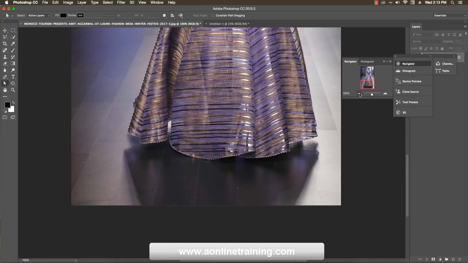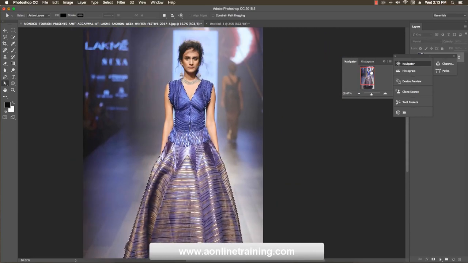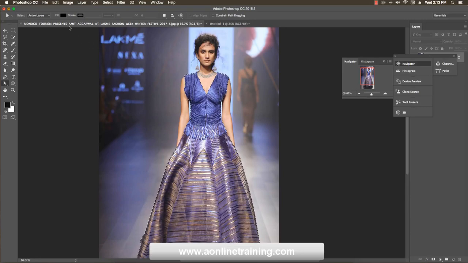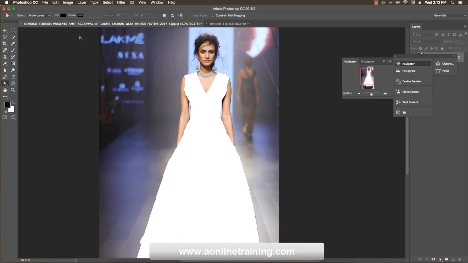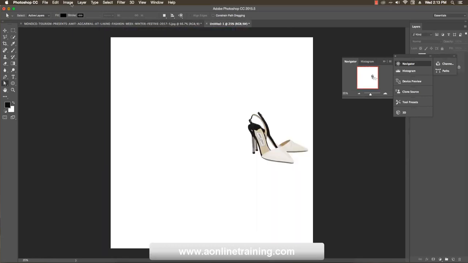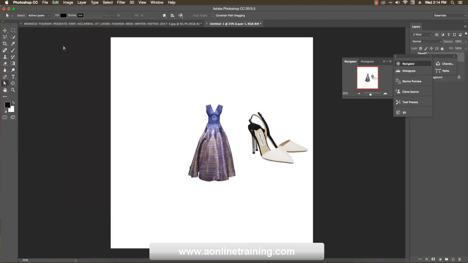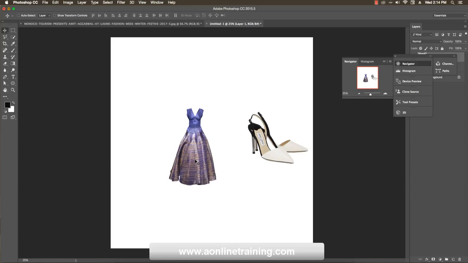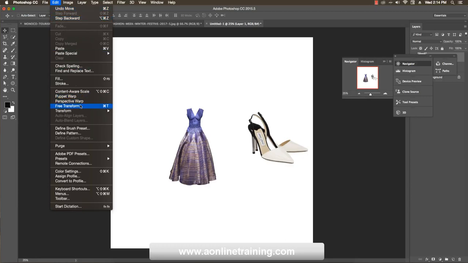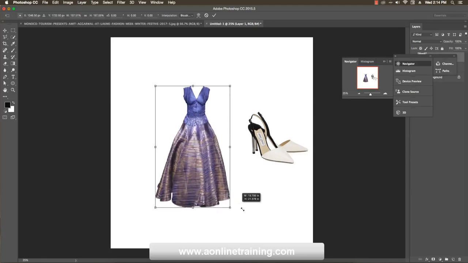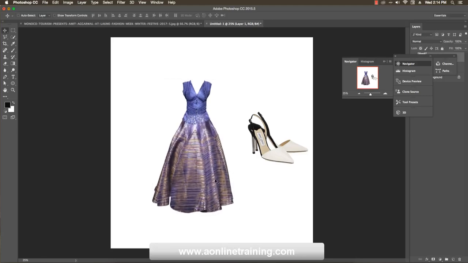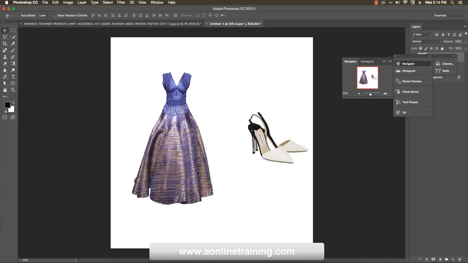After OK, zoom out from the navigator and go to the Edit menu, Cut, then go to the new document and paste. Use the selection tool to move it into position. Press Control T for transform, or Edit, Free Transform, and Shift and Alt for proportional scale, so the pixels distribute equally from the edge of the image.